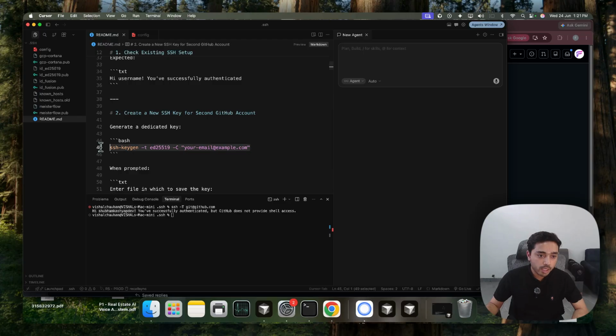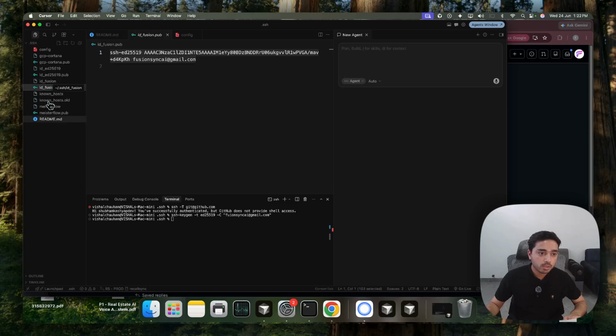To create a new SSH key, we just have to run this command and type in your GitHub account email. In my case, it will be fusionsyncai@gmail.com. I have already done this, so I won't be doing it now. This will ask you to add a key name. You can add id underscore and whatever your account name is. In my case, I just said fusion, so it is id underscore fusion.